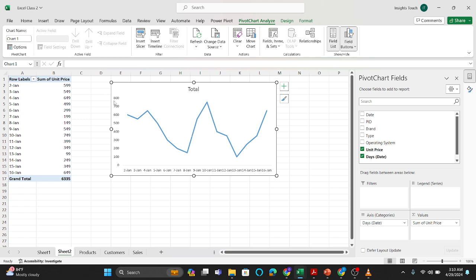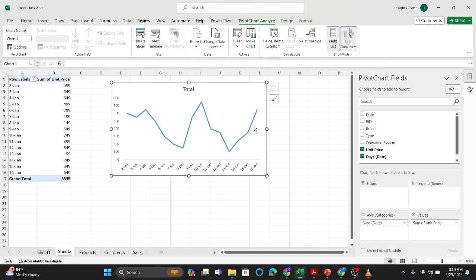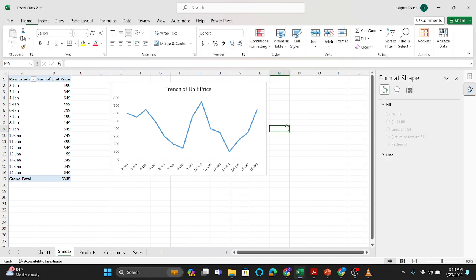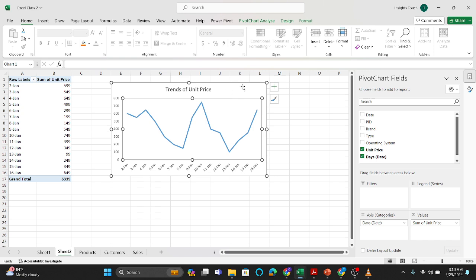For this, I want to put the label there. And for this, you can have something like this. So you have a line chart. So this is an example. I can edit the title, trends of unit price, or you can put a name. Let's click on it. Trends of unit price. And that can be. So that's another way to represent your charts in Excel.